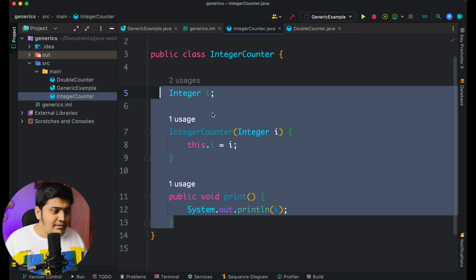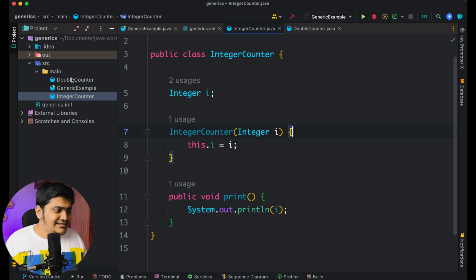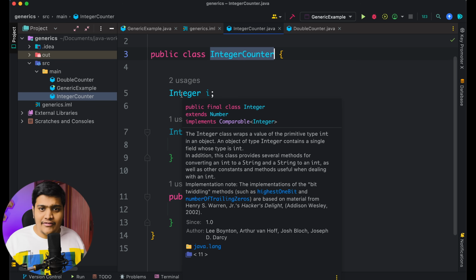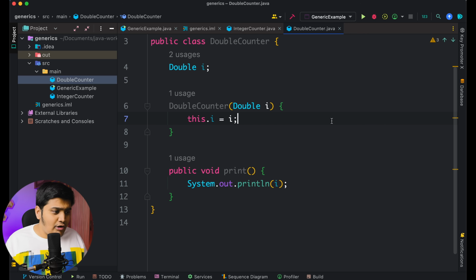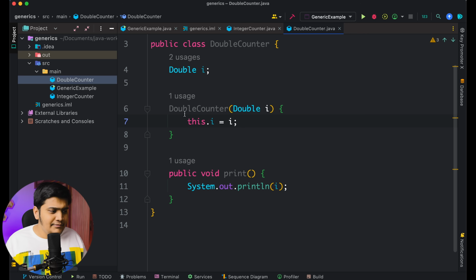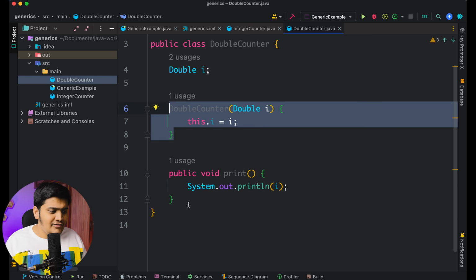You can see that both the classes are almost similar, just the data type we are holding is different. IntegerCounter has an integer property where we store the integer, a constructor and a print method. Same for DoubleCounter: it has a double property, a constructor, and we use the print method. At this point these classes are very simple, but what if you have huge classes and all of them do the same thing, differing only in the data type you are using? For those purposes, generics is something that we can use.